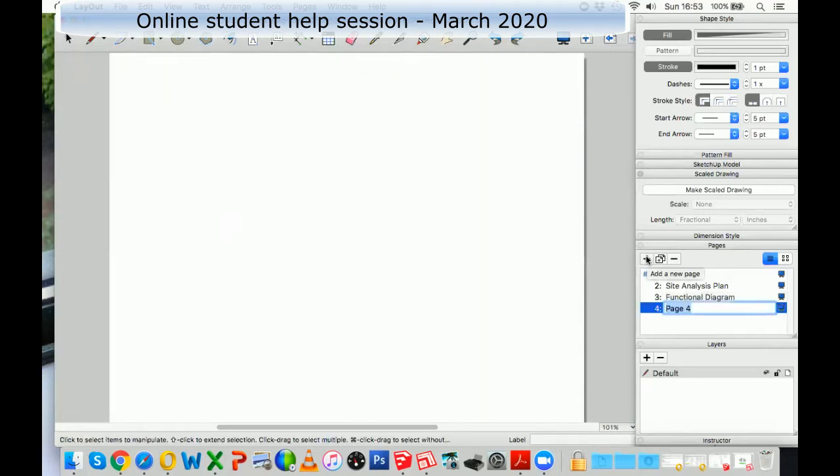And what should I call it? Concept plan? Well, let's think about this for a second. What you've got now is a blank page with no title block, nothing, right? So why don't we use this for your title block and bring it in from the other one? I'll show you how to do that while we're here. So name it title page. Instead of page 4, I'm just going to call it title page.